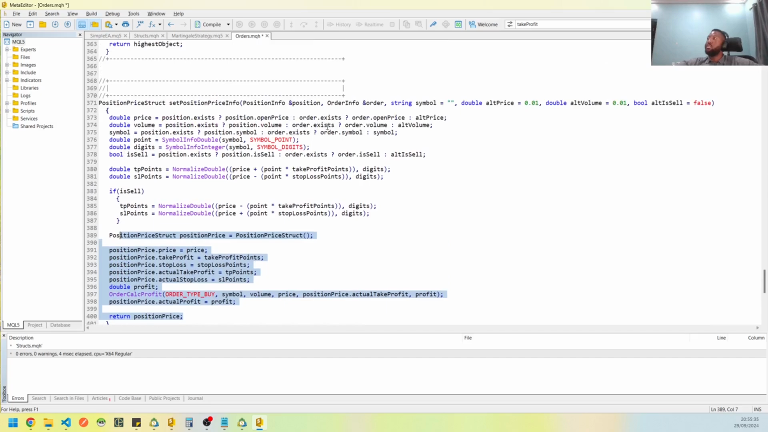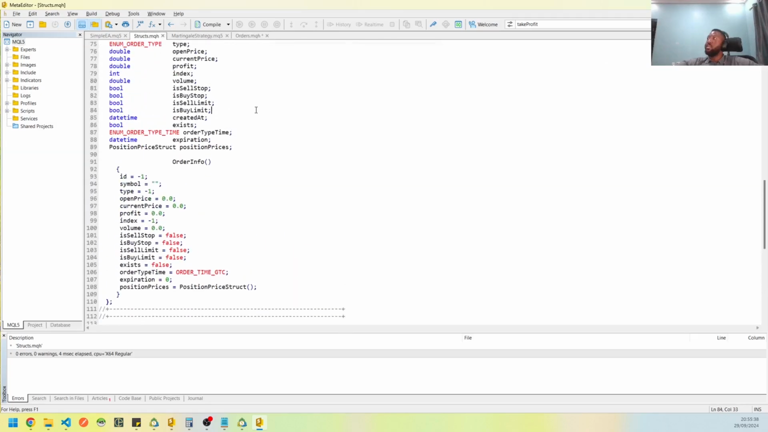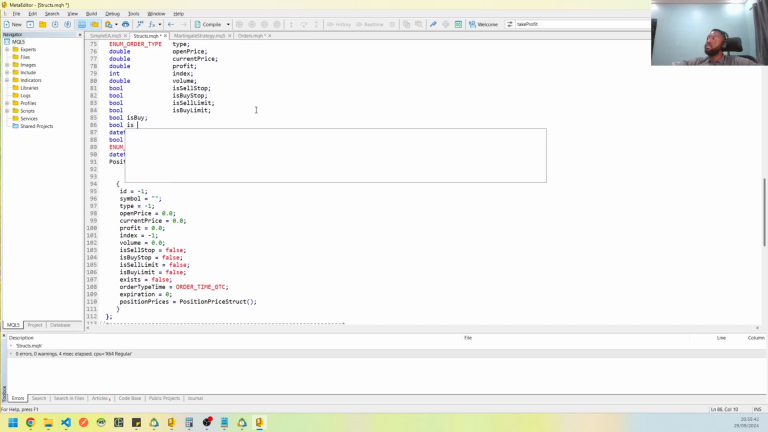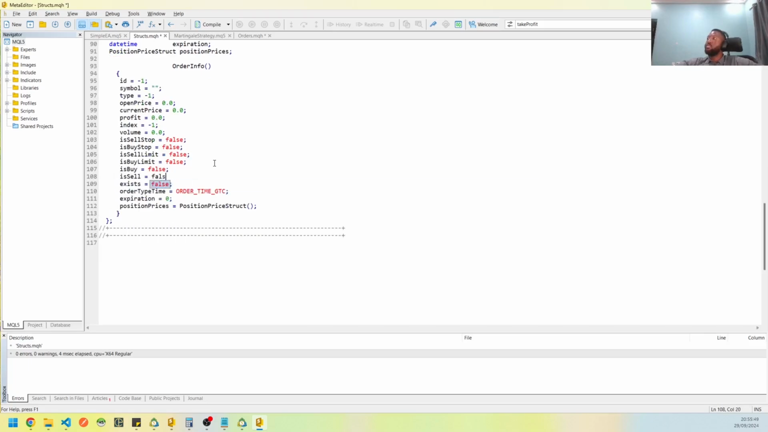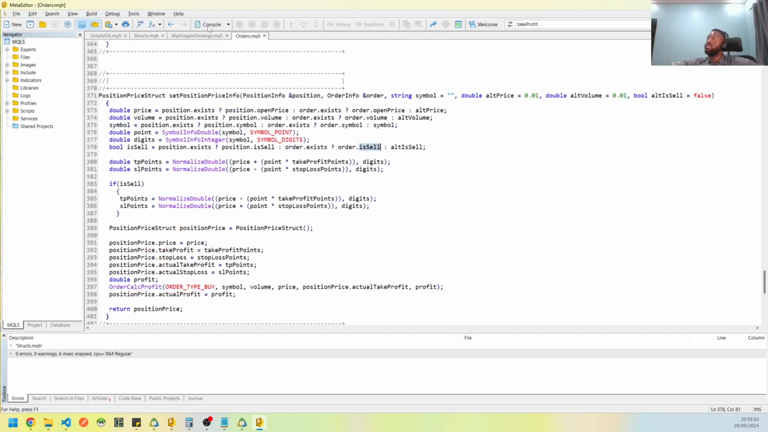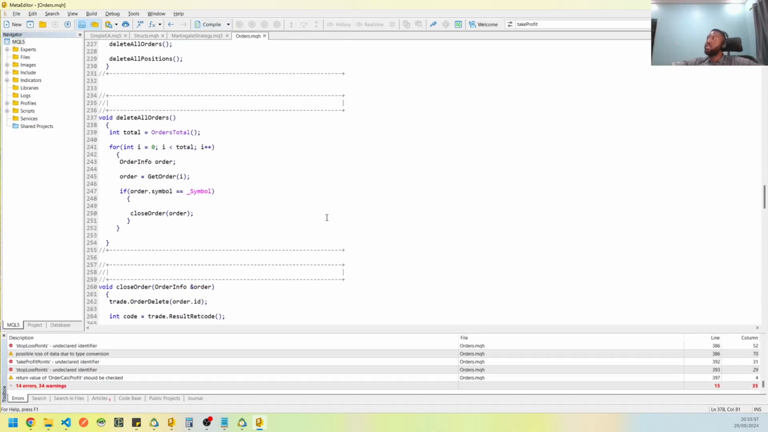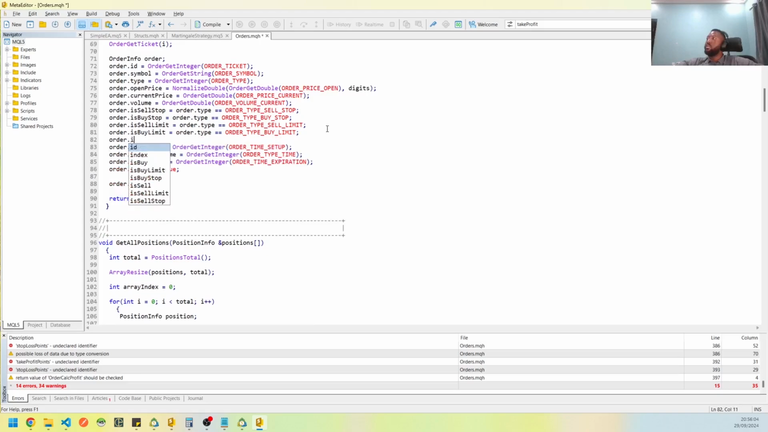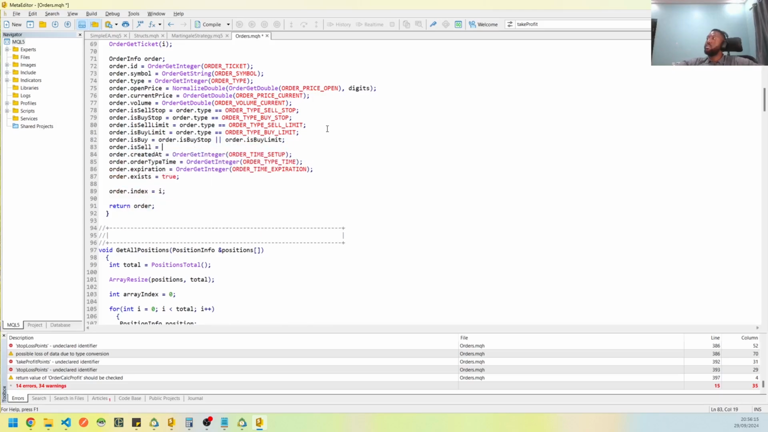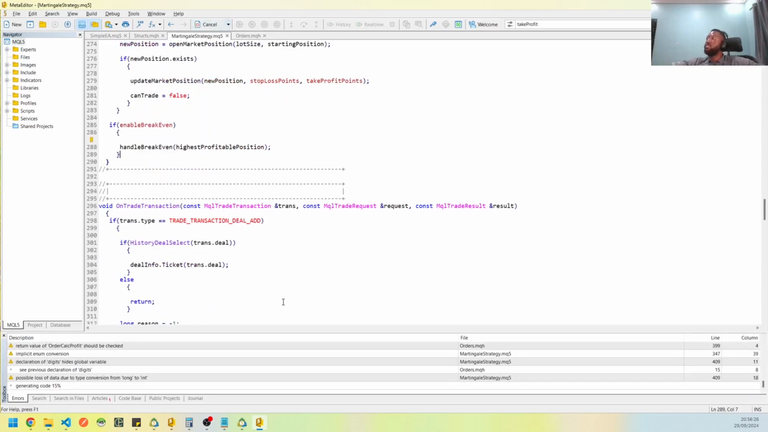So we need to also add this order is sell. So let's do that. We could have a bool is buy, bool is sell. So here we could then do is buy equals false and is sell equals false. All right, so let's compile this, and then we need to also just get that. So in our get order, yeah, we can have order is buy equals order is buy stop or order is buy limit, and our order is sell equals order is sell stop or order is sell limit. All right, great.